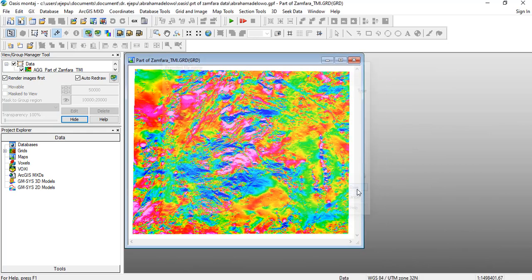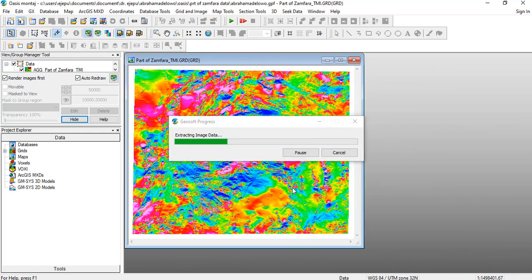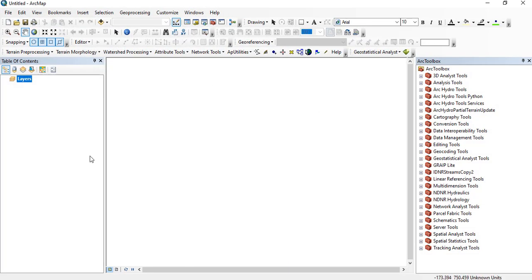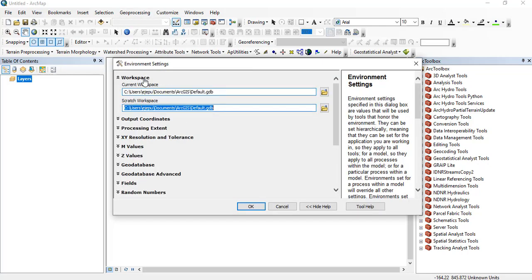So let's save it as part of Zamfara, and once that is done, we will go to ArcGIS and bring in that particular data file. There are several things that you may need to do in order to prepare your document very well, but for now, let us just follow the normal process, because usually before I start, I have to set up my environment, but doing all those may take some time. But let's just do it.